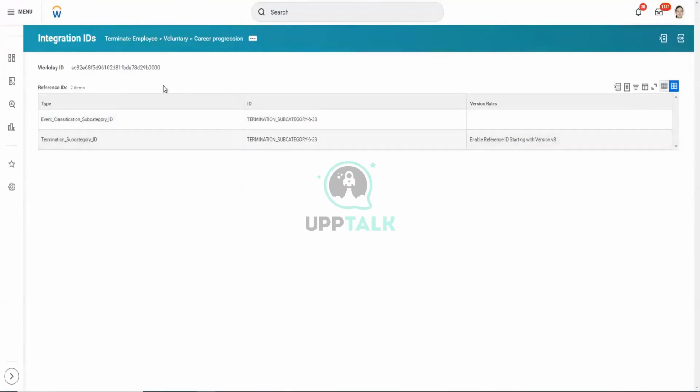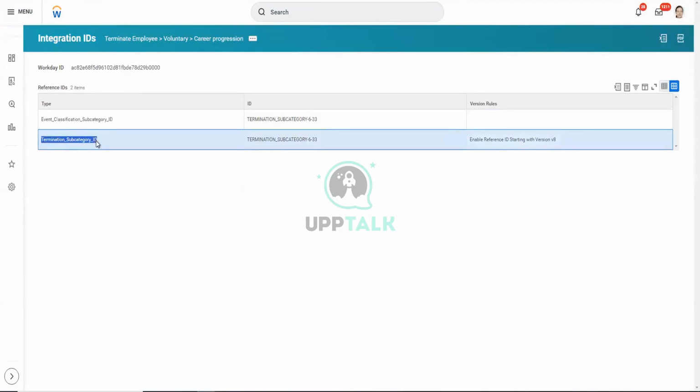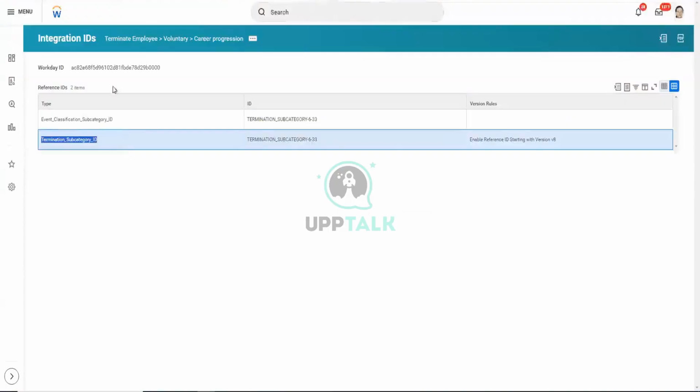Here you see there are three things and all these three things are populated in your spreadsheet. In the spreadsheet, it is asking either you enter WID, or you enter event classification subcategory ID, or you enter termination subcategory ID. If you go to the spreadsheet, you see only these three options, whatever ID you want to put. For example, you want to put WID. Then in that case, you need to copy this WID.